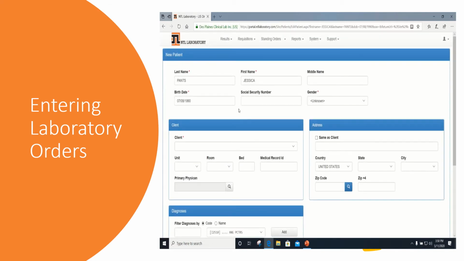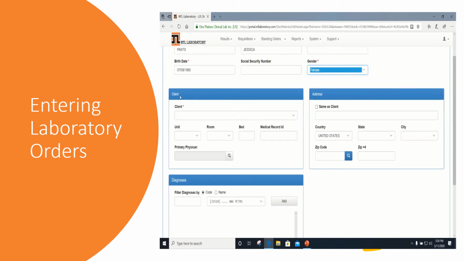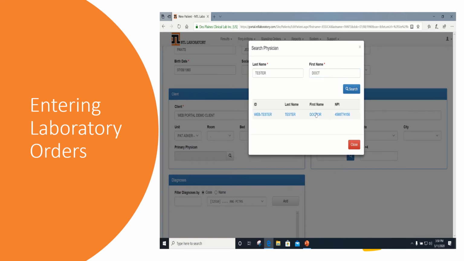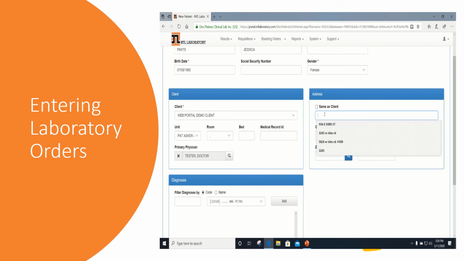Once the window loads, please confirm that your patient's last name, first name, and date of birth is input correctly. Then select the gender for the patient. Moving into the client field, please select your facility's name and enter in the primary doctor's name for that location. Select the doctor. Please input the patient's address and then the zip code associated with the address, and click the blue magnifying glass.